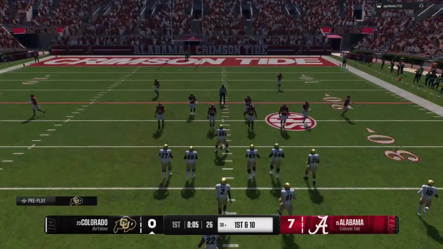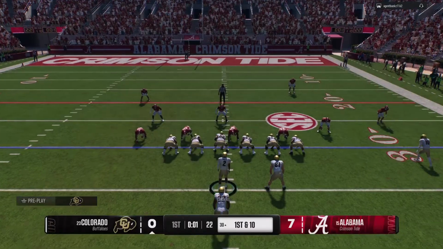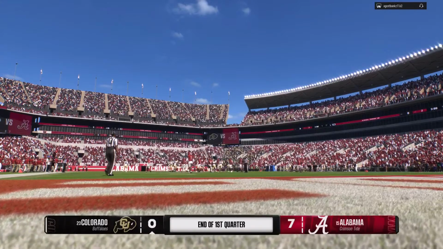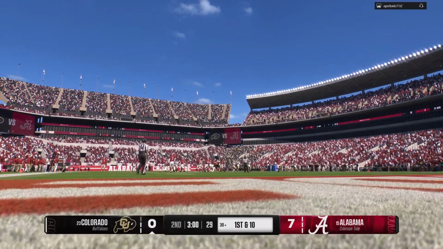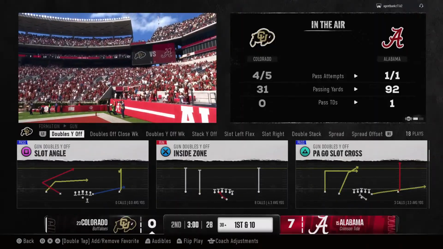Parallel for categories. You have 12 options. HP Power is selected. That's the end of the first quarter. With the score now. Entering play call. Slot angle. 0.